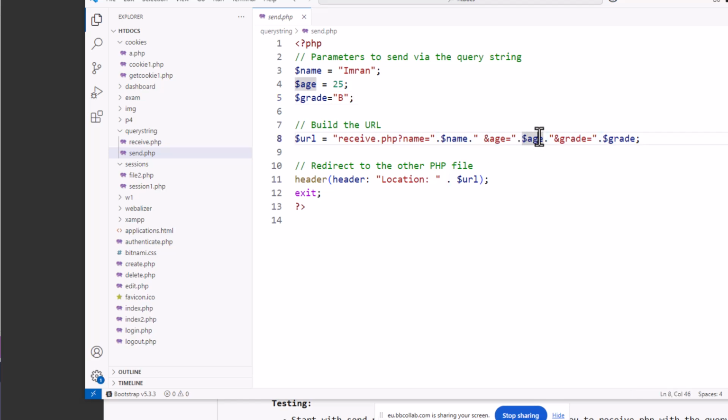And then you have the dot sign again. Then you have the variable, dot again. Then you have the complete string, this one, then dot, and this one again. So this way you create the string. You can use the same one and keep on adding to it if you want.